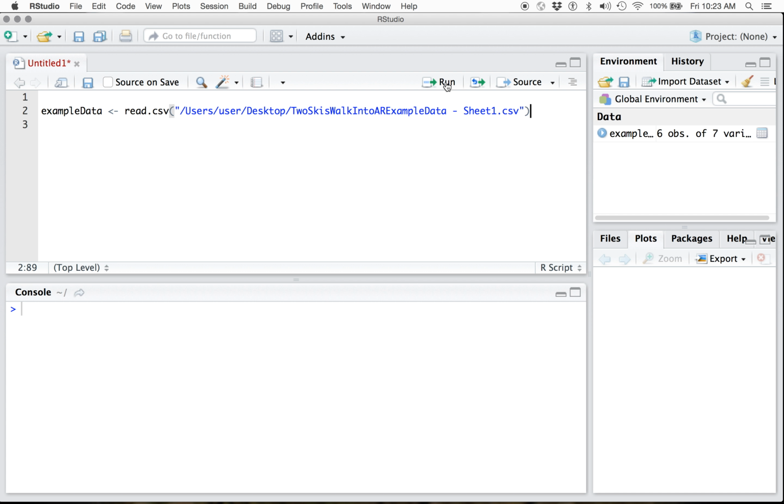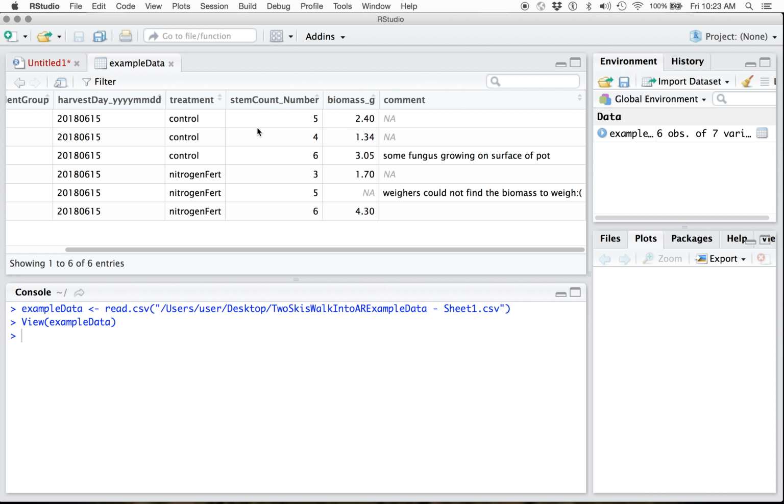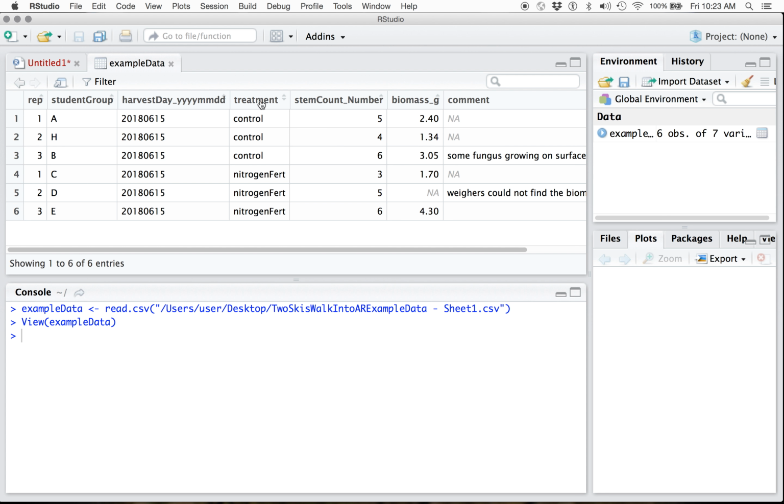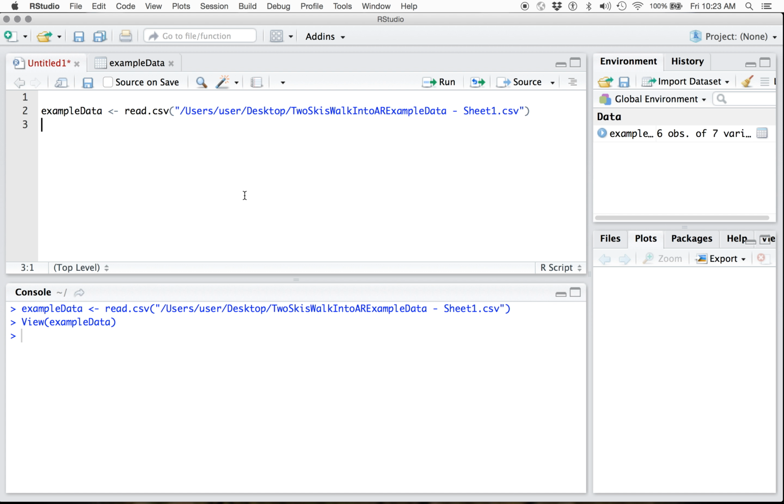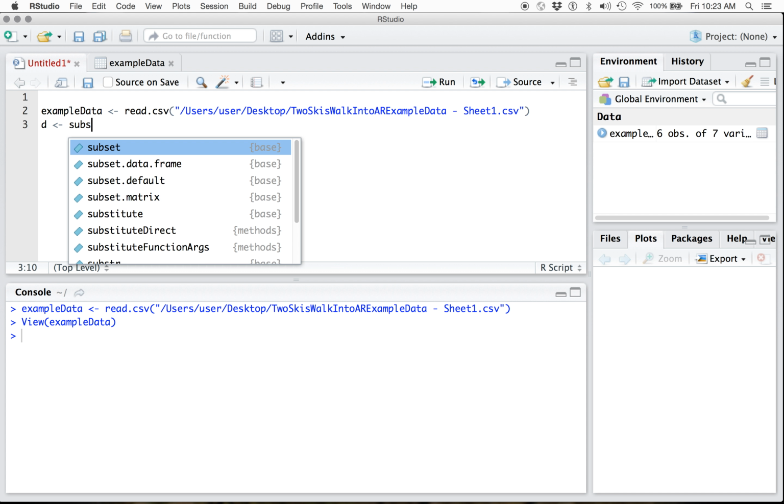I'm going to reload my data and just show you, this is some example data we created in a different vignette. Let's start with the treatment column. We've got control and we've got nitrogen fert. Say we only wanted the control rows. How are we going to do that? I'm going to make a new little mini data frame called d that's going to be my subsetted data frame. The function that we're going to use is actually called subset.